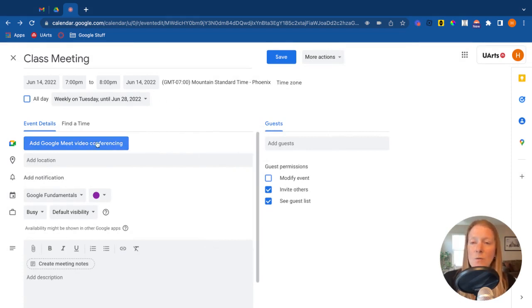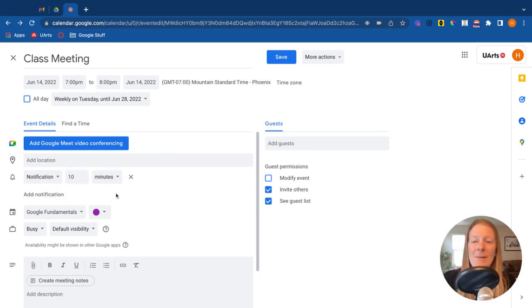I can add Google Meet conferencing. If I click on this link, it would automatically add a Google Meet link. I'm not going to do that because we meet on Zoom and not Google Meet. I could add a specific location if we were going to somewhere. Notifications. If I wanted to have myself notified of this event 10 minutes prior, or I could have it really notify me any amount of time prior. That's a notification.